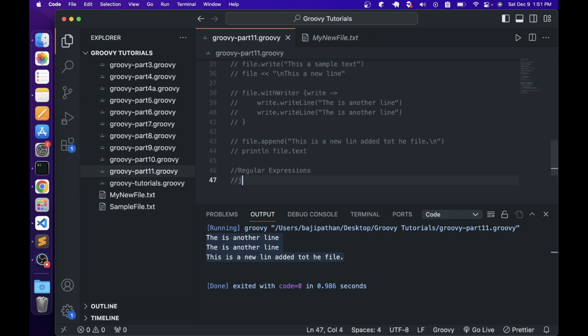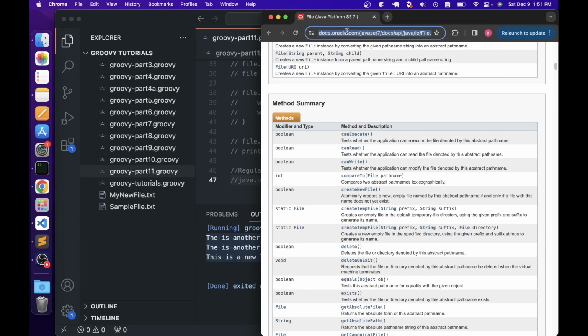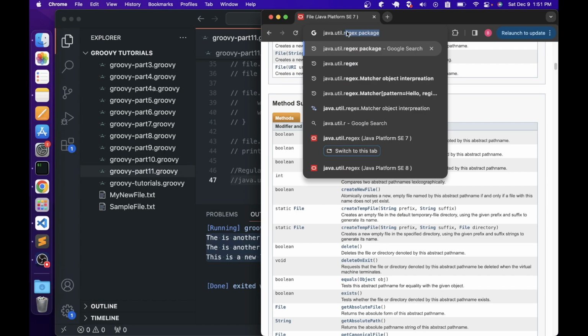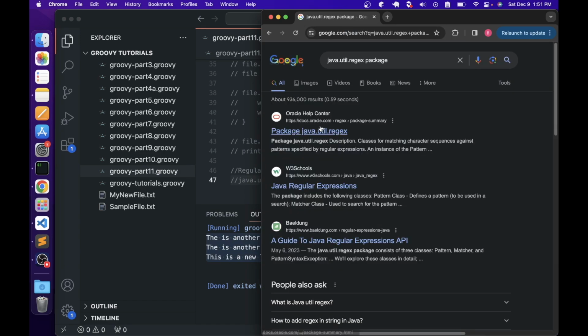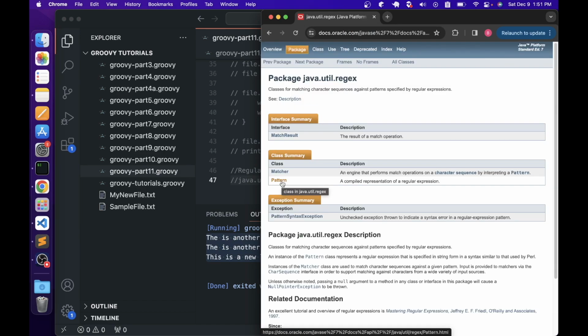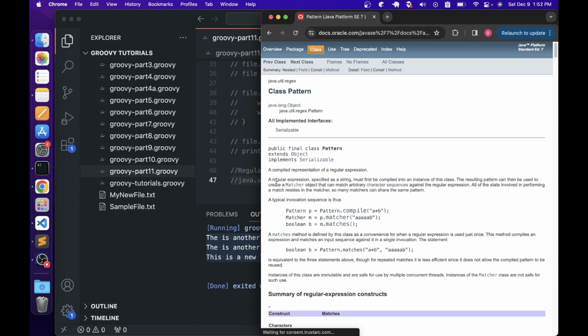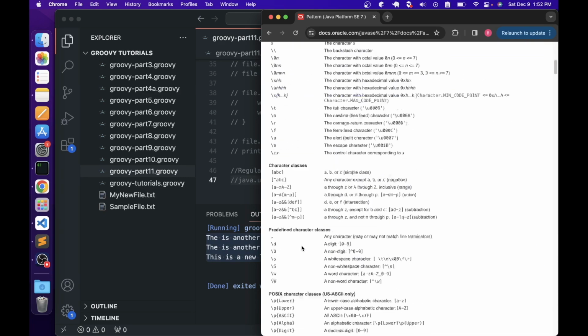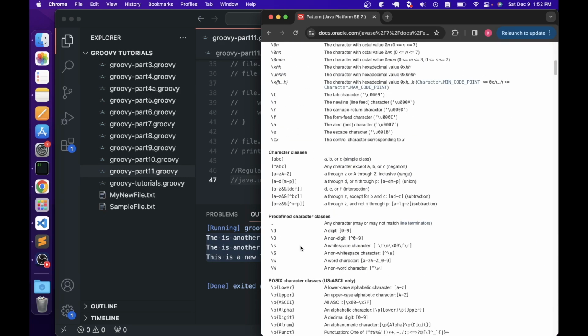So Groovy is using the java.util.regex package to manage these regular expression operations. Again, we can open a browser and type java.util.regex package. Go to the Oracle documentation. Inside this package, we have an interface, a couple of classes and one exception summary. The Pattern class is a compiled representation of a regular expression. If you open that Pattern class, here you can understand different ways you can create that regular expression pattern.